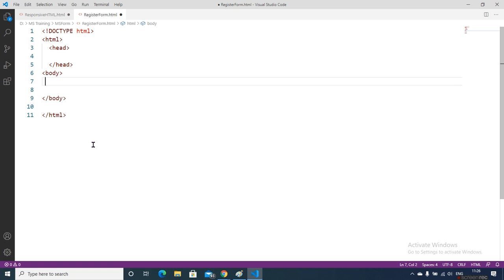Our main intention is the form. So in the body we just need to say form. This is the form tag, with an opening and a closing form tag.